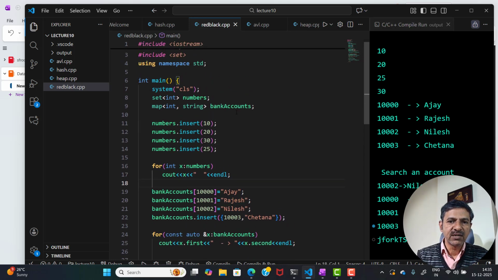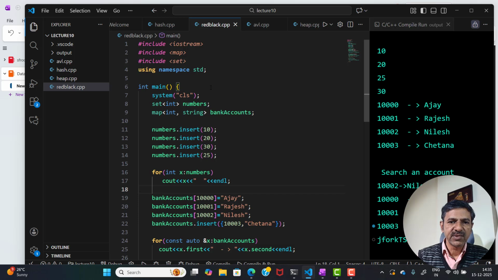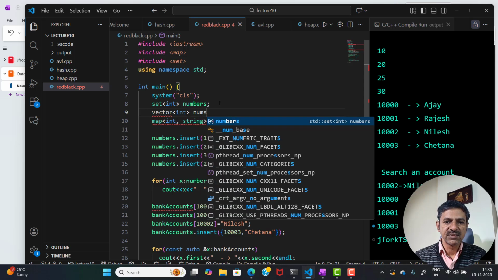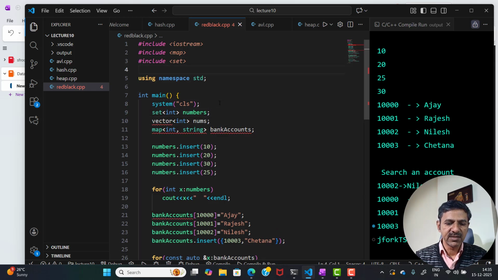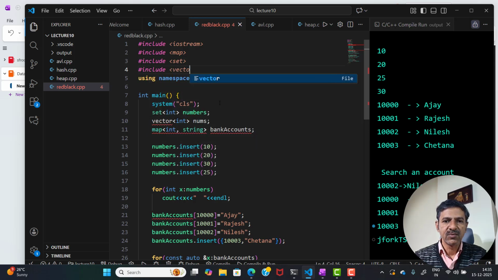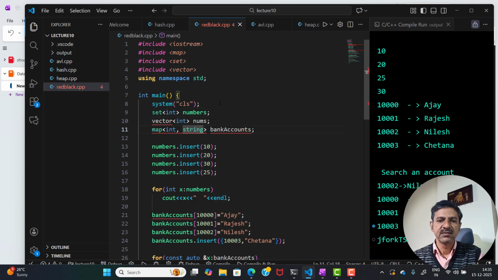So you just try implementing this part. We have done this before also, but you have a better understanding now of why maps and why not vectors. You can compare this with vectors. In vectors also I can store numbers, isn't it? For example, if I have vector nums, this can also store numbers, but the difference is vector is a normal array, whereas set is a red black tree.